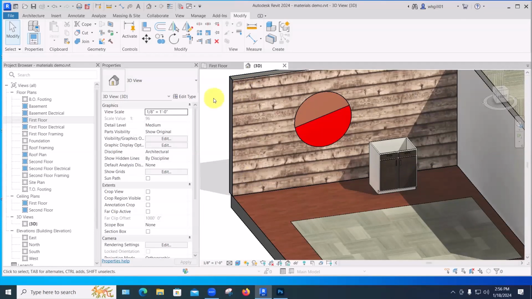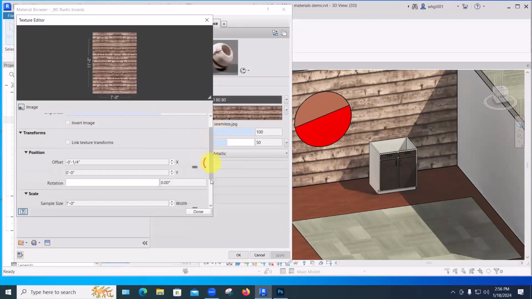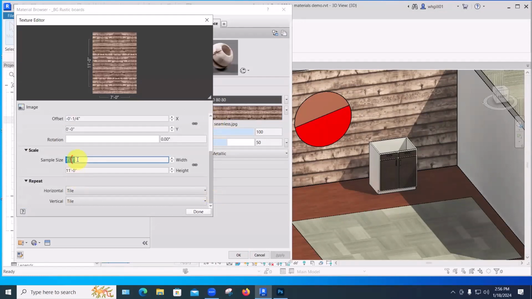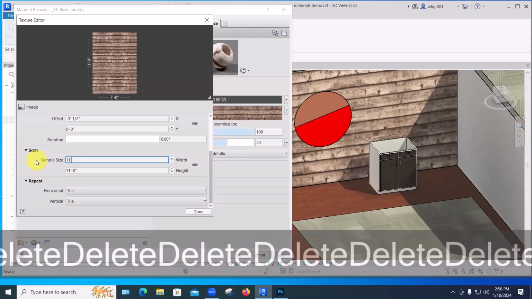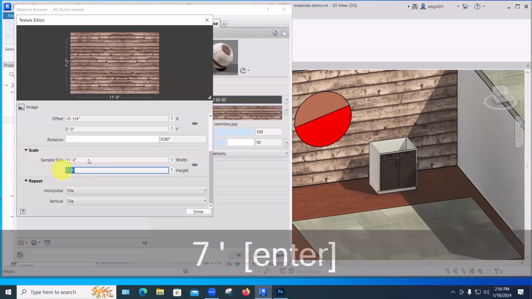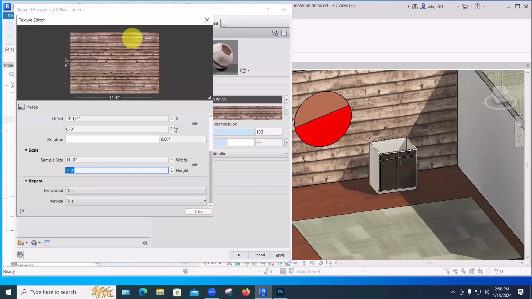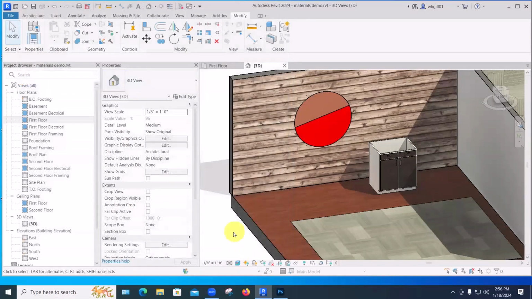Oh, I think I got the height and the width dimensions confused. If you see me doing that, you're more than welcome to call my attention to it. Yeah, I gave the height to be 11, so this is the 11 feet. You have to put the feet in here. It's 7 feet. Done. Apply. Okay. Looks good.